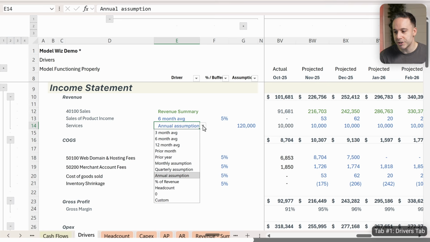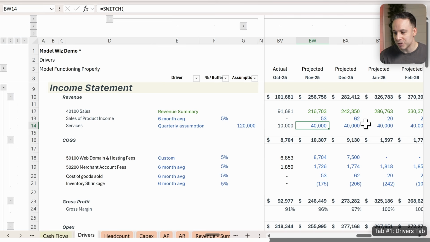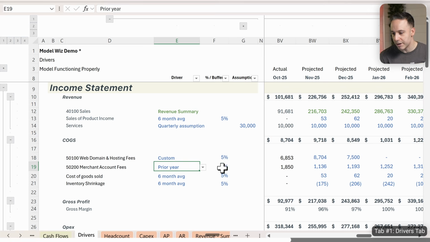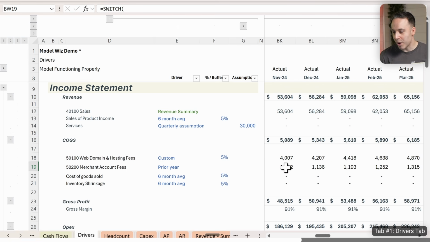You can see that this is really just a dropdown for any of the values that I want. So if I change this instead to, let's say, a quarterly assumption, you'll see that all of my values just updated, and I can change this over here to, let's say, 30,000, and everything updates. Or in this case, instead of a 6-month average, I can say, give me the value from the prior year, and I'll delete the buffer. So now November's balance equals the prior year's balance.